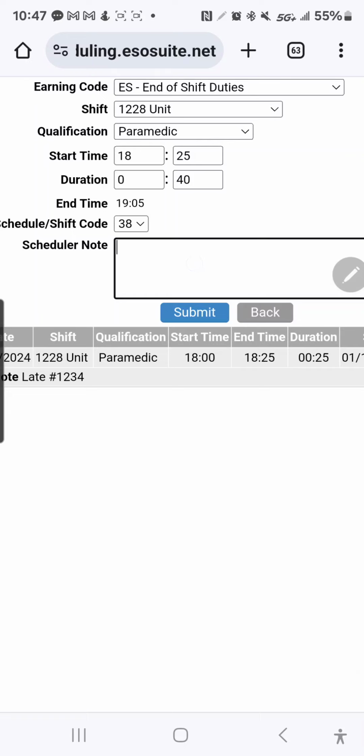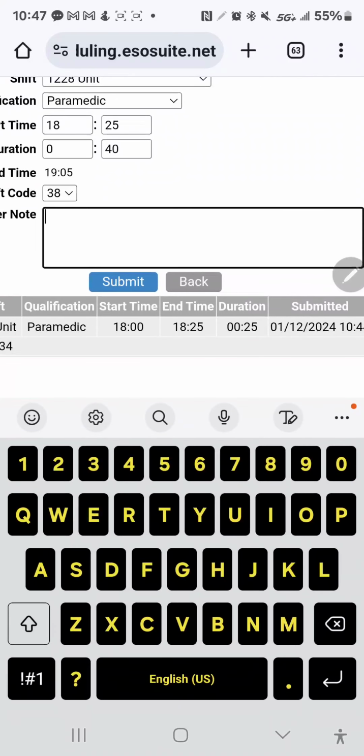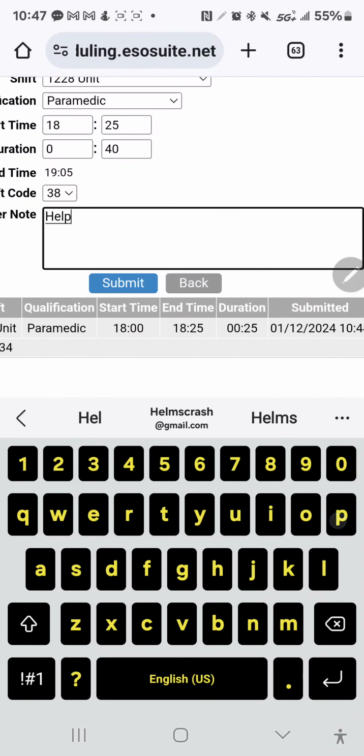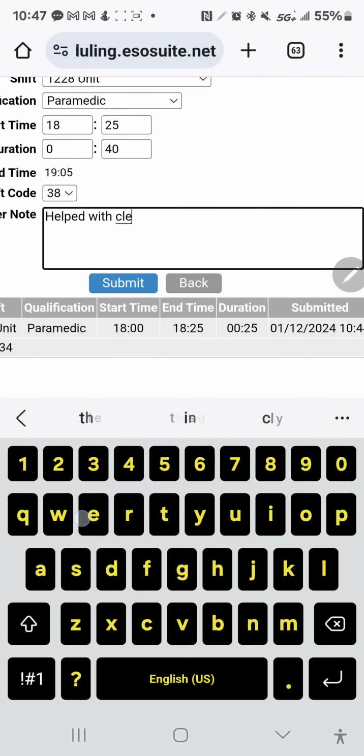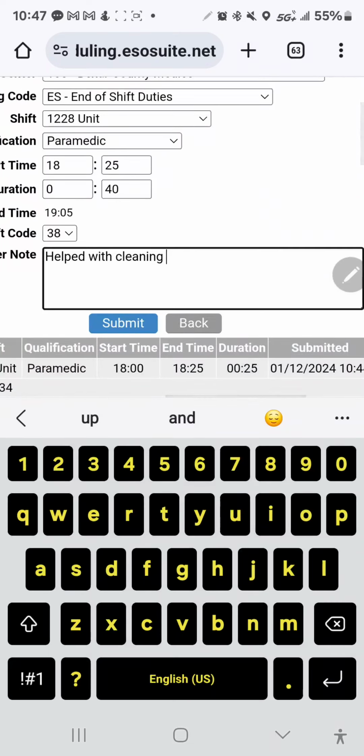You want to put helped with cleaning up and whatever else. I mean, 40 minutes, you want to be doing more than help cleaning up. You want to put more stuff like took somebody's trash out, restocked the truck, handed over crew report, put my narcs away, put the gear away, had computer problems, whatever it is. Much more narrative than that.